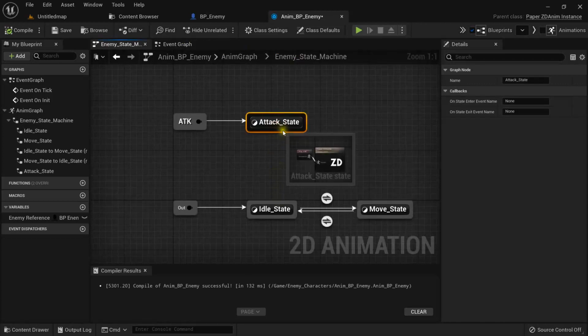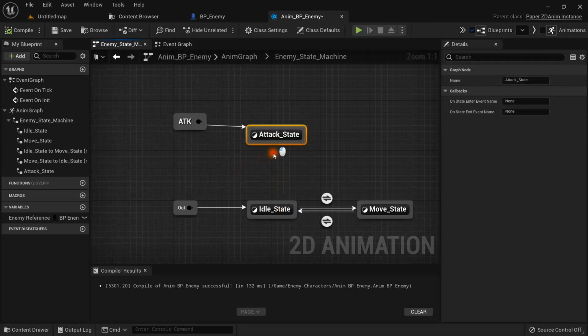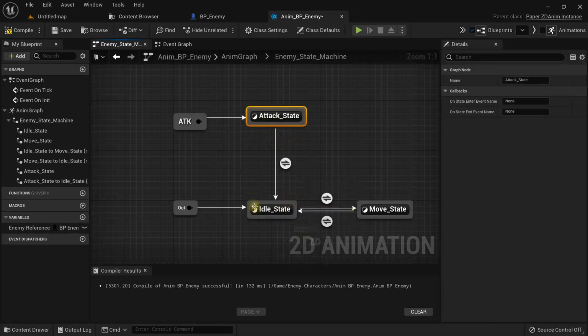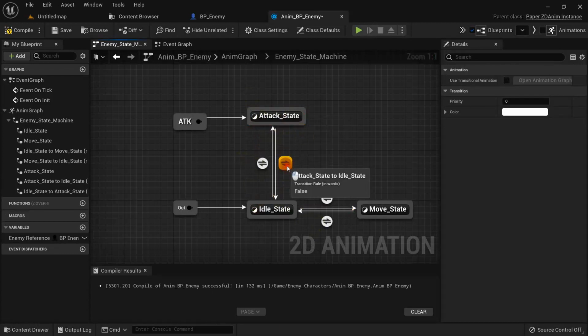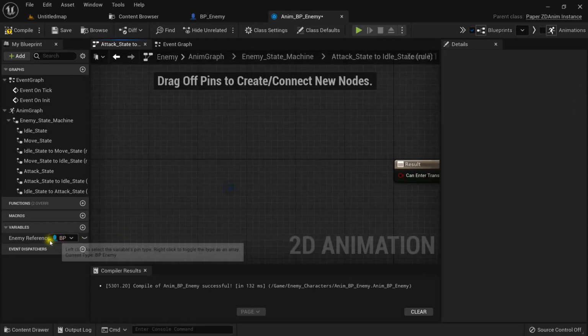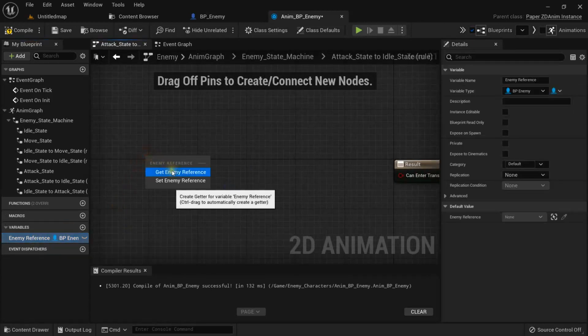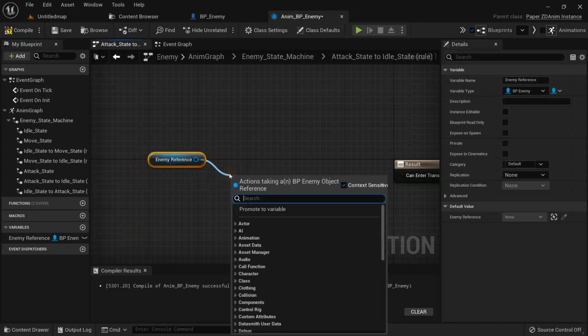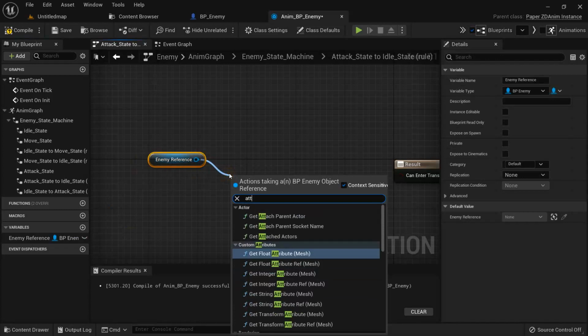Alright, so we'll just pull the arrow. Sometimes I have problems. Where is it? Oh, there you go. Alright, we got one going in and one going out. The one going out, we'll just get our enemy reference, bring it out. We're going to get the isAttacking boolean that we created.